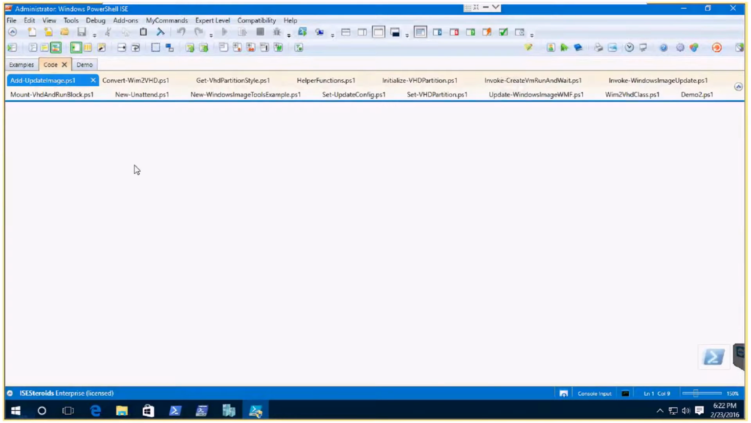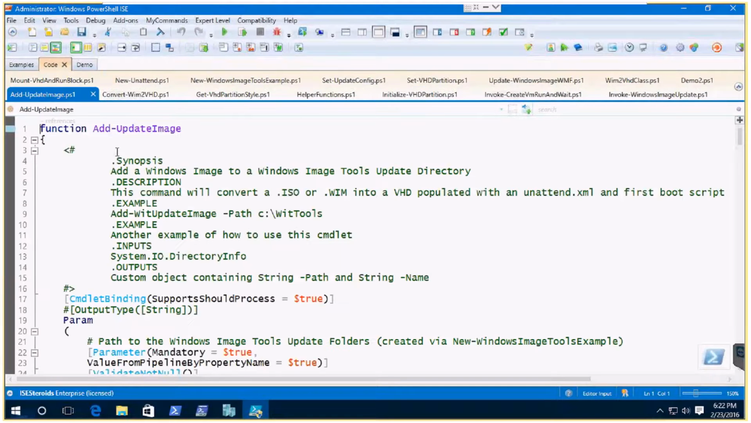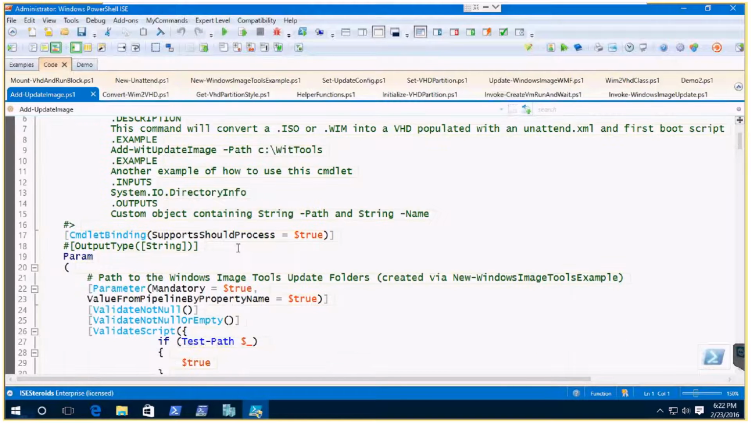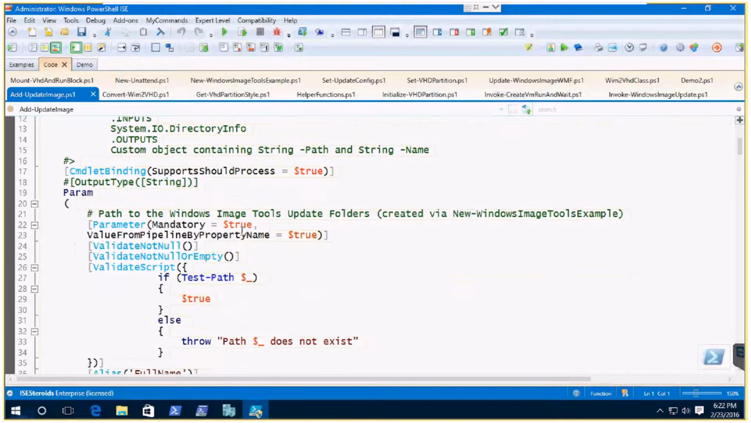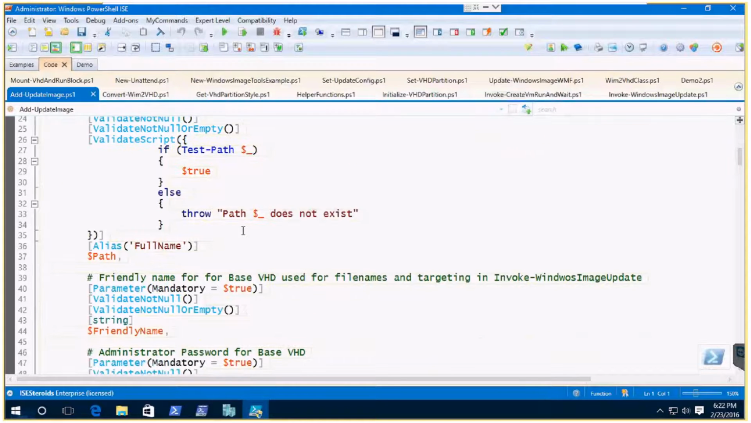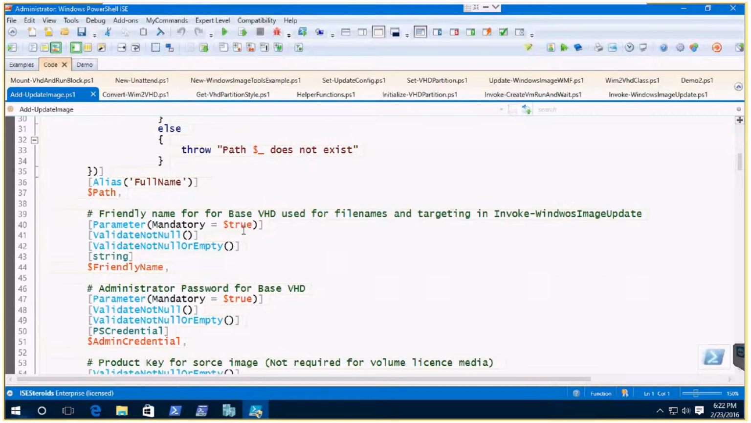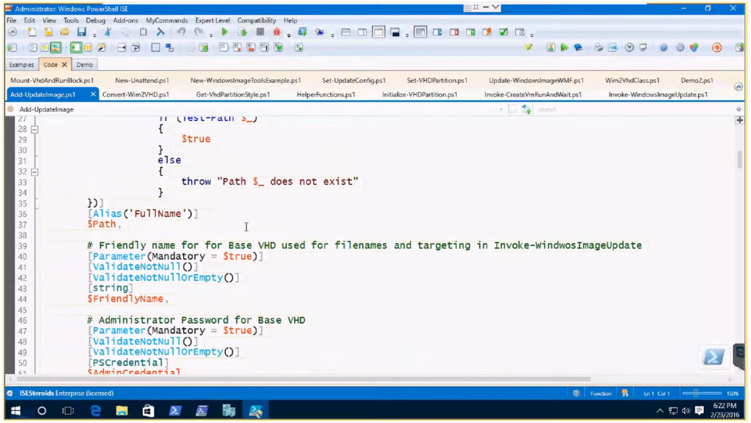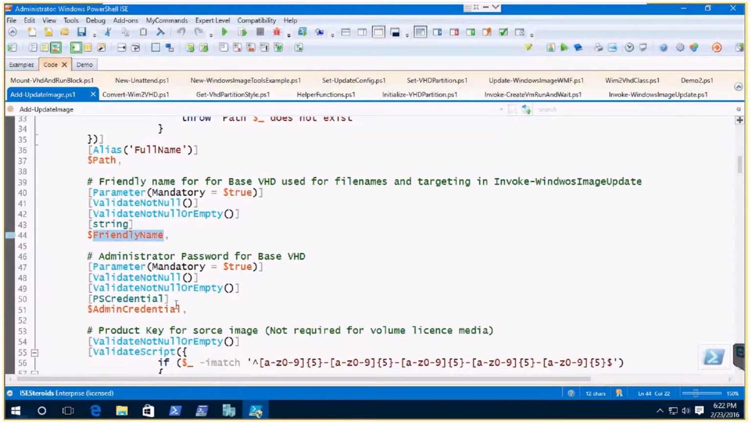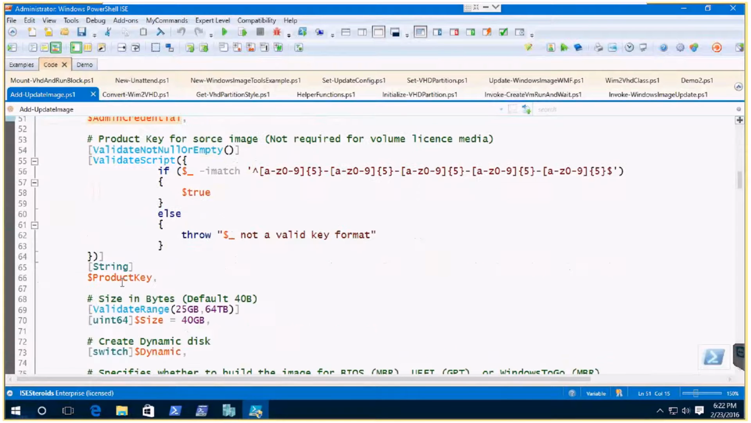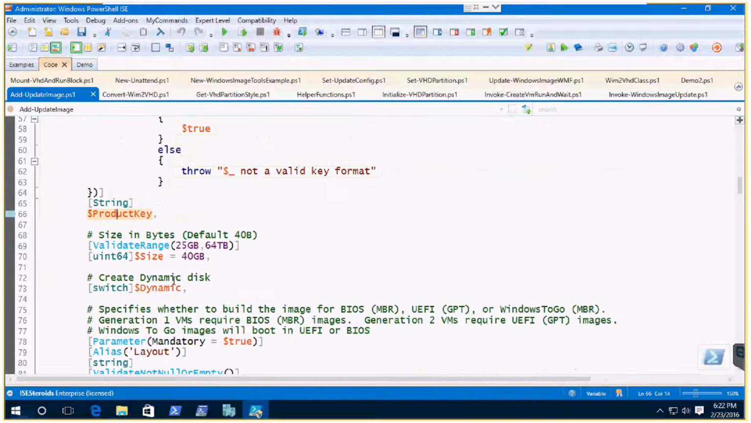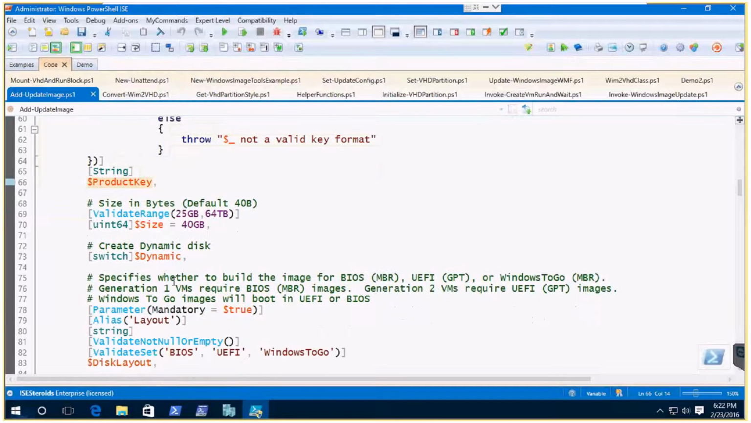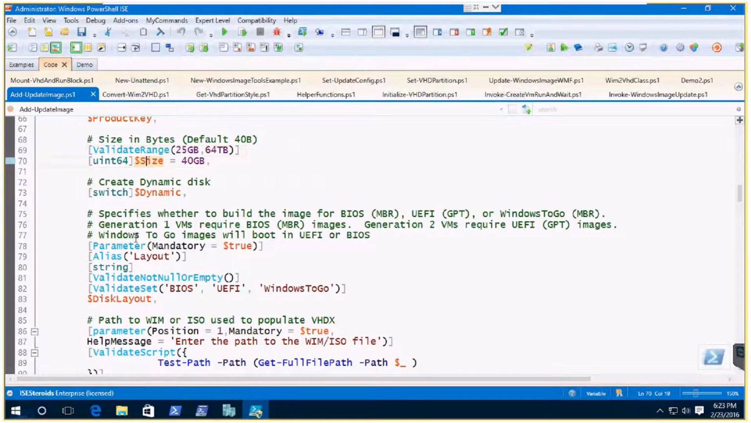What the add update image function is primarily doing is, first, I'm going to feed it the path to the folder structure. Now we need a friendly name, that's the base name of each of the images. Of course we need an administrator password. There would be situations where a product key is necessary, though I have not run into very many of those. You set the size, whether it's dynamic, and whether it needs to be BIOS or UEFI.